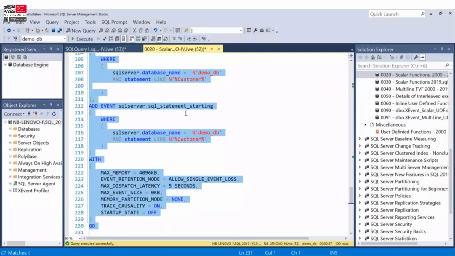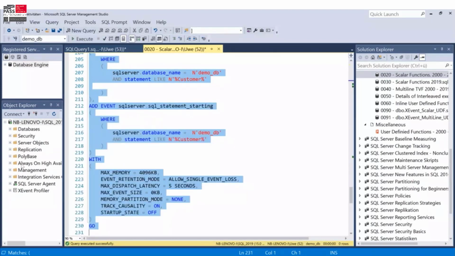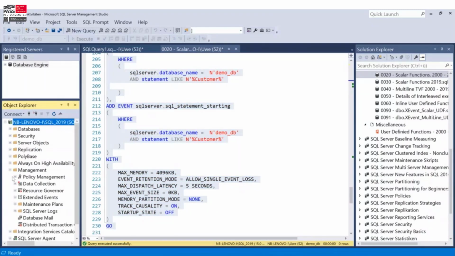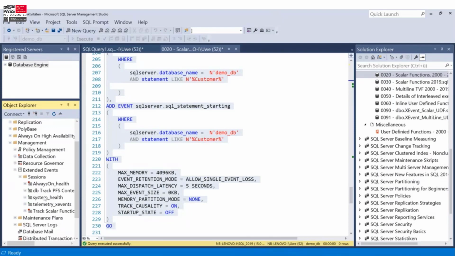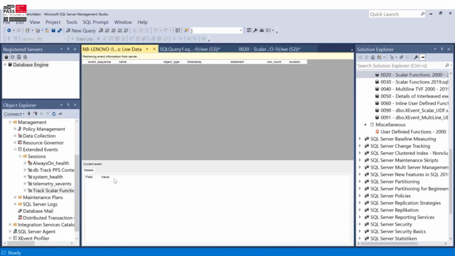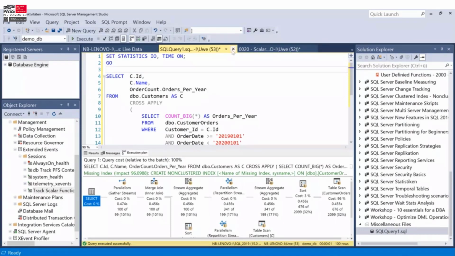So you see that the dispatch latency is only 5 seconds, which means that we get faster results. So here in my management, oh, my CPU is running. I see here my extended events, and in the extended events, I have my track Scalar function. I start this. I don't have any source, or target where I will save it. I just look at live data. That's enough for me. So then we can close this window.